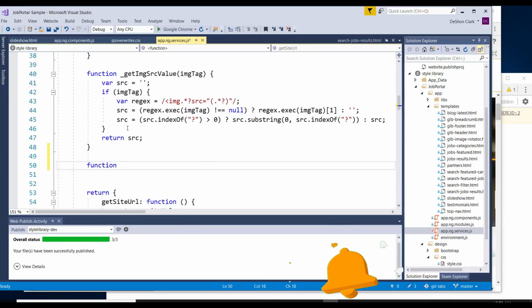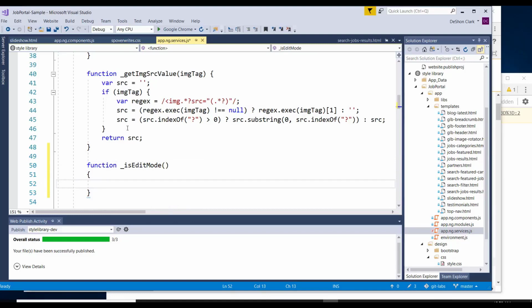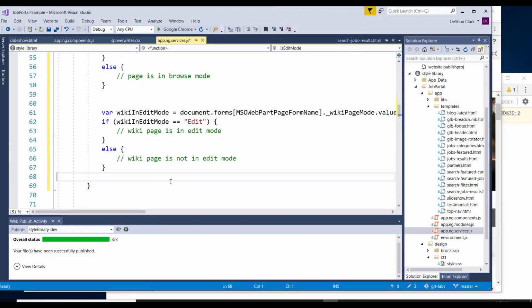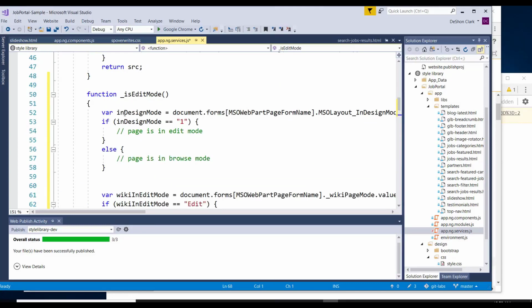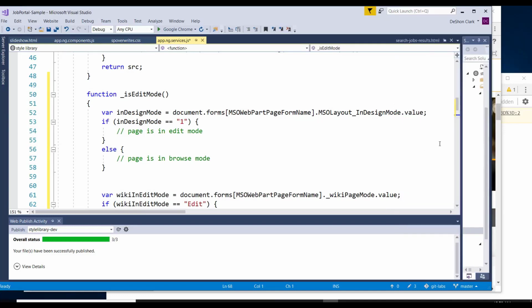So let's just do function _isEditMode. And we use the underscore, from a coding perspective, to easily identify that this is a private method. So I actually did a Google search on the code snippet, and I'm going to just paste this in here. And basically, there's a check here for design mode. And if that equals 1, then edit mode is true. So we'll just go ahead and return true here.